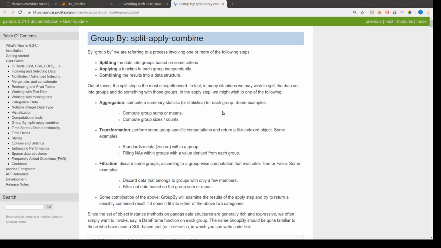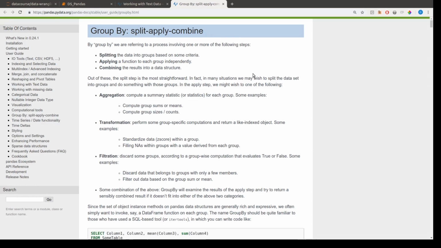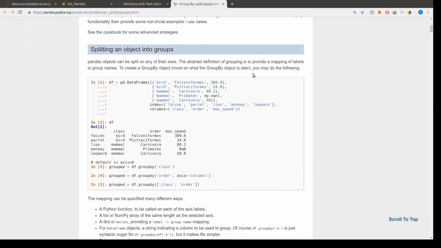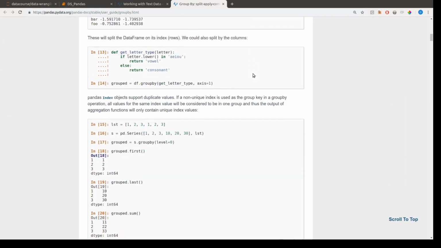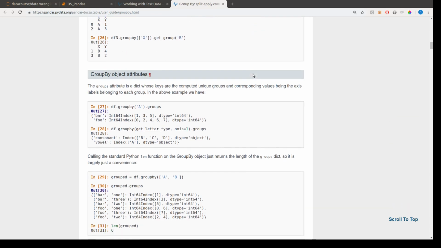Usually, when I say aggregation, I am referring to this operation, where computing a summary statistic or some kind of summary for a group is involved in some way. I should also highlight that this user guide is a great resource for learning more about what we will talk about in this lecture.